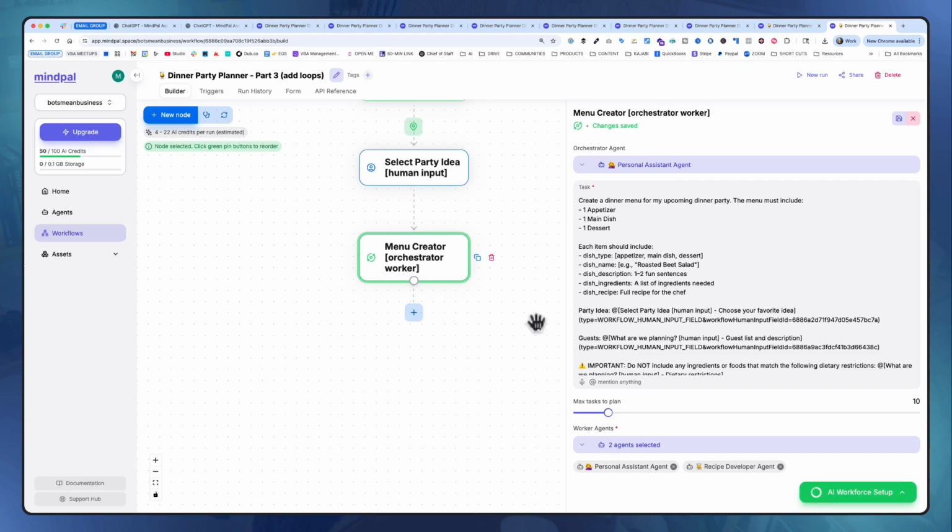But now I need a list of all of the ingredients for a shopping list. I need a menu for my guests so they know what we're having. And I also need the actual recipe cards for my private chef to be able to make them. So that's 3 completely different outputs, 3 tasks, and this is where loops come in.